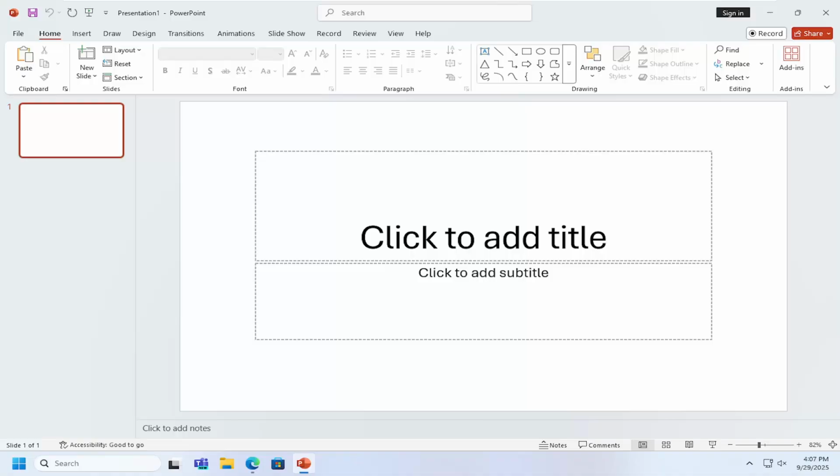In today's tutorial, I'm going to show you how to change the default file save location in Microsoft PowerPoint. So this should hopefully be a pretty straightforward process here, guys. And without further ado, let's go ahead and jump straight into it.